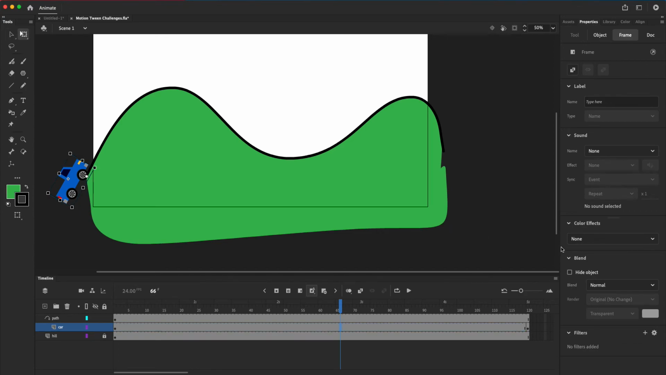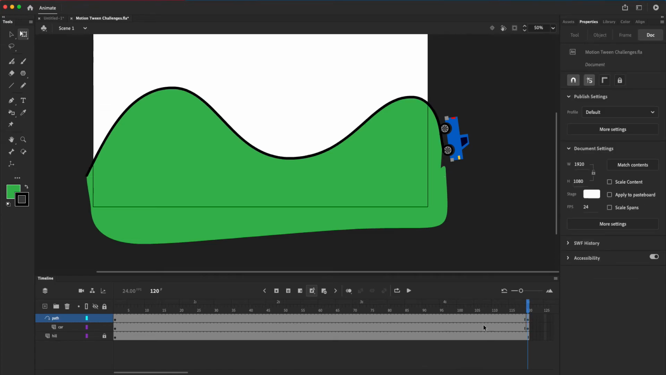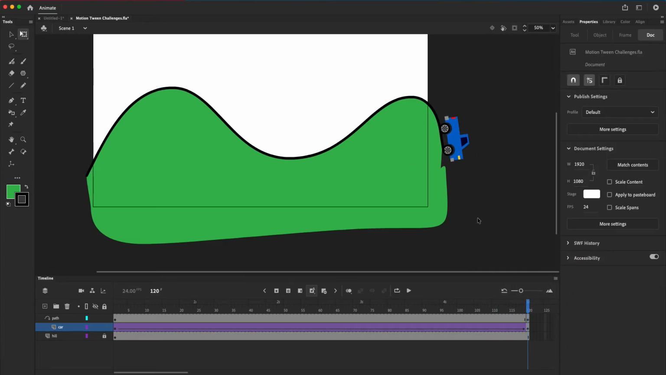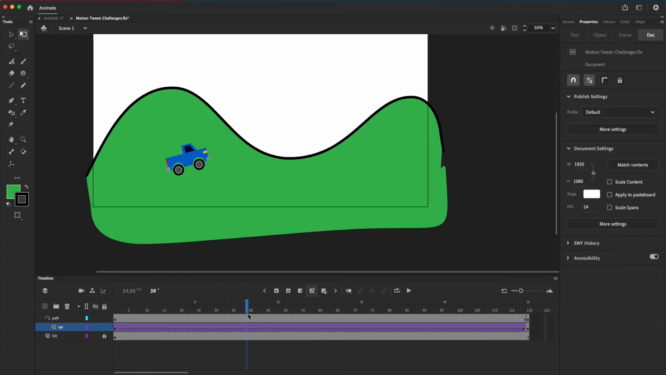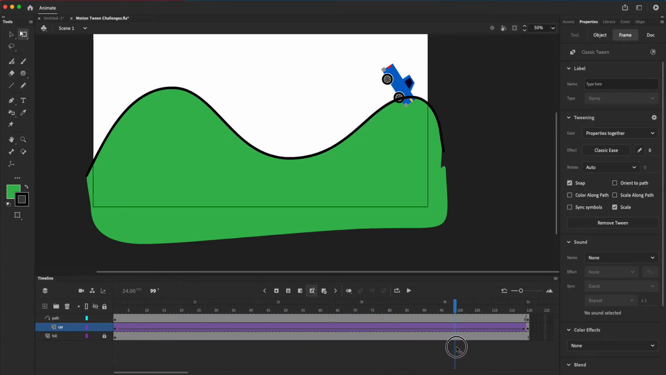Let's go back. Let's make sure that this one has a keyframe before we do anything. And then let's right click, and it's still the same problem. Let's see why. Let's see if that snaps. There we go. And then this should snap here. There it is. All right.